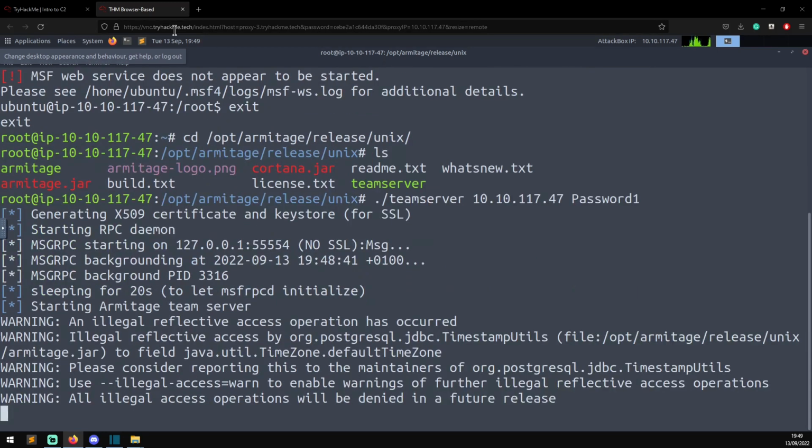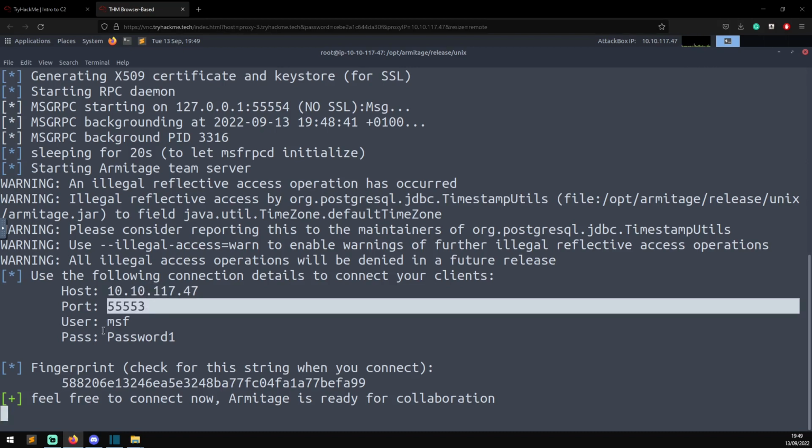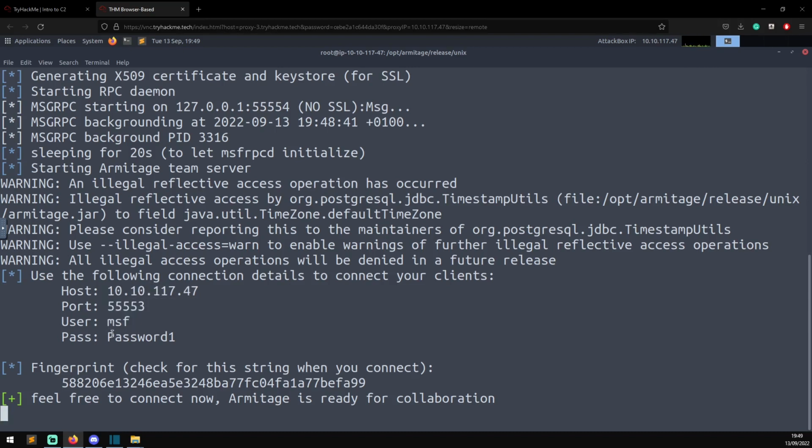Now it's starting the Armitage team server, and you can see that the Armitage team server is now running on 10.10.117.47 on that port with the username msf and the password of password1. Feel free to connect to it. Armitage is ready for collaboration.